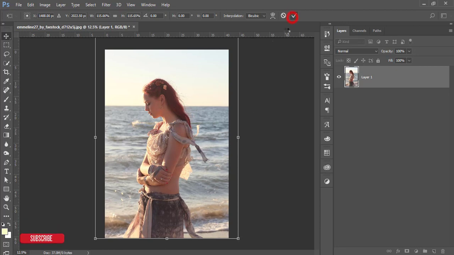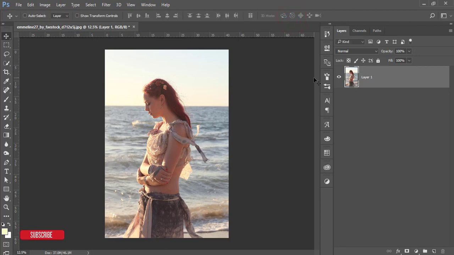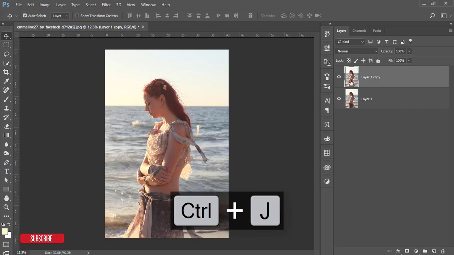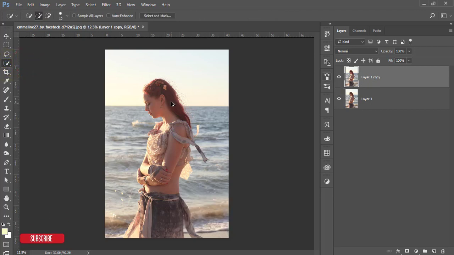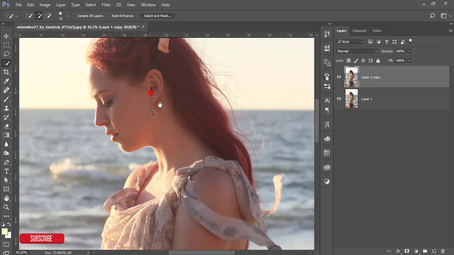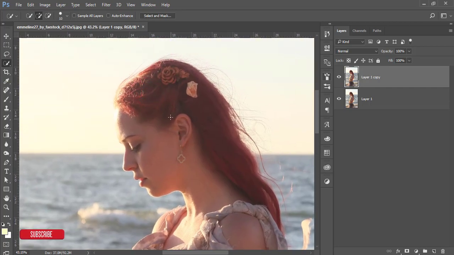After that, hit the tick button and then make a copy of this layer by pressing Ctrl J, and go to the Quick Selection tool, or you can press W on the keyboard, and make the brush size bigger by pressing the closing bracket, and just select the model.